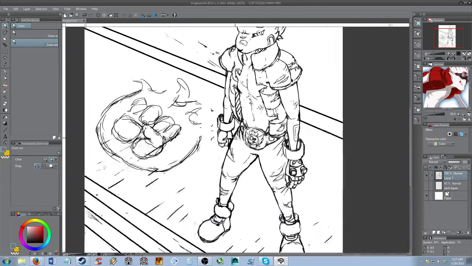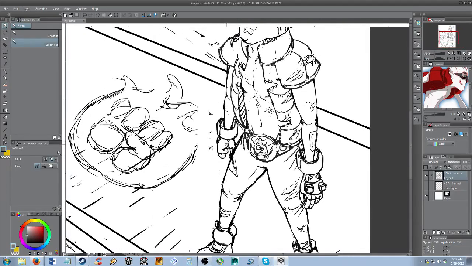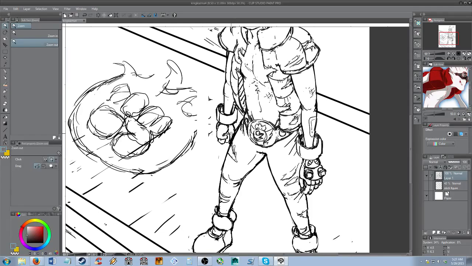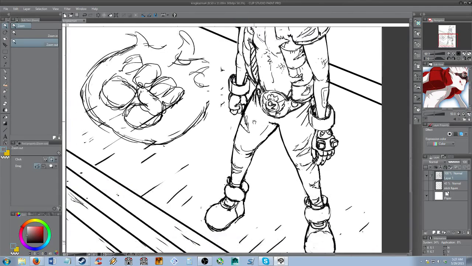What else? This hand right here, I had the palm facing away from his body for some reason. That's not what I wanted to do. I guess I got confused by the stickman skeleton I was doing, but oh well, I changed that. And now his palm is facing towards his body, and he's making a fist.